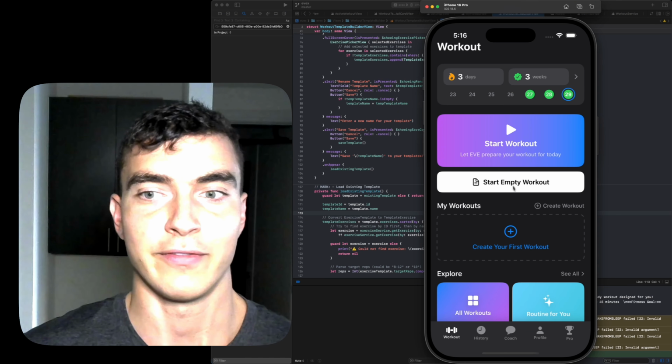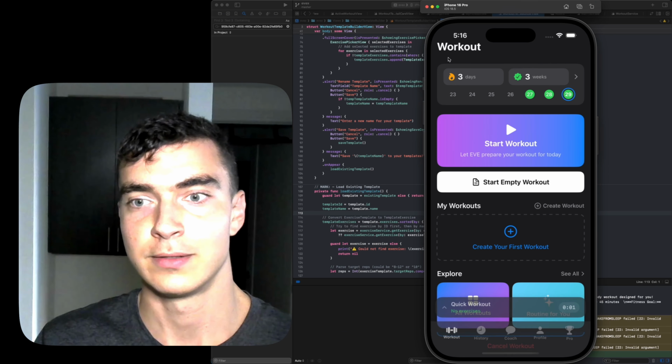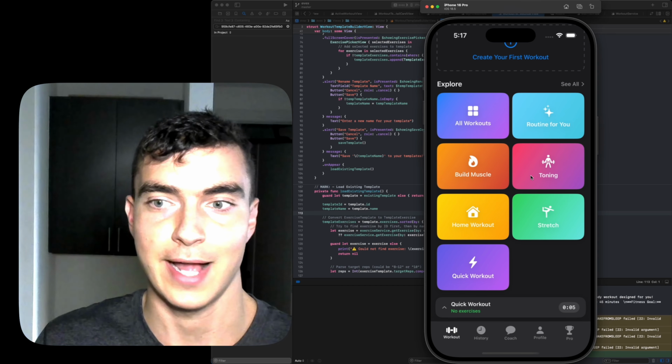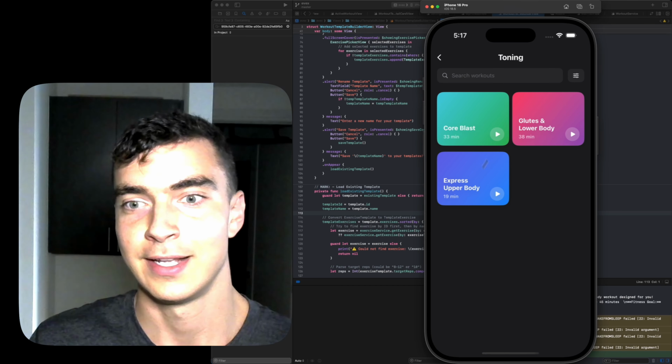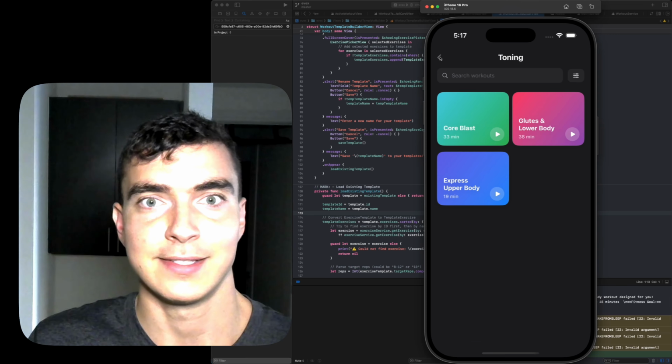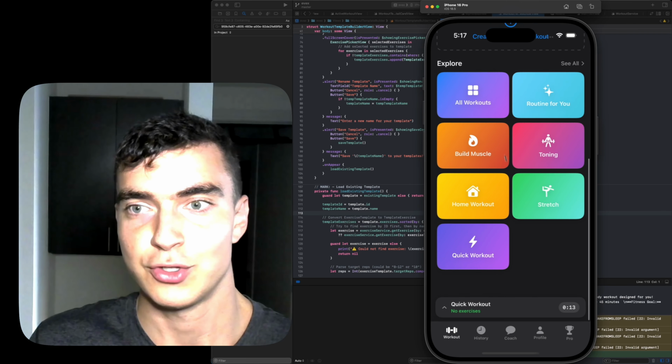Now, you can always build a workout from scratch with the Start Empty Workout button. We also have the library of specific types of workouts down here, like the toning workout. We have some of these. I haven't quite curated these myself, but that will be one of the last steps before we launch.